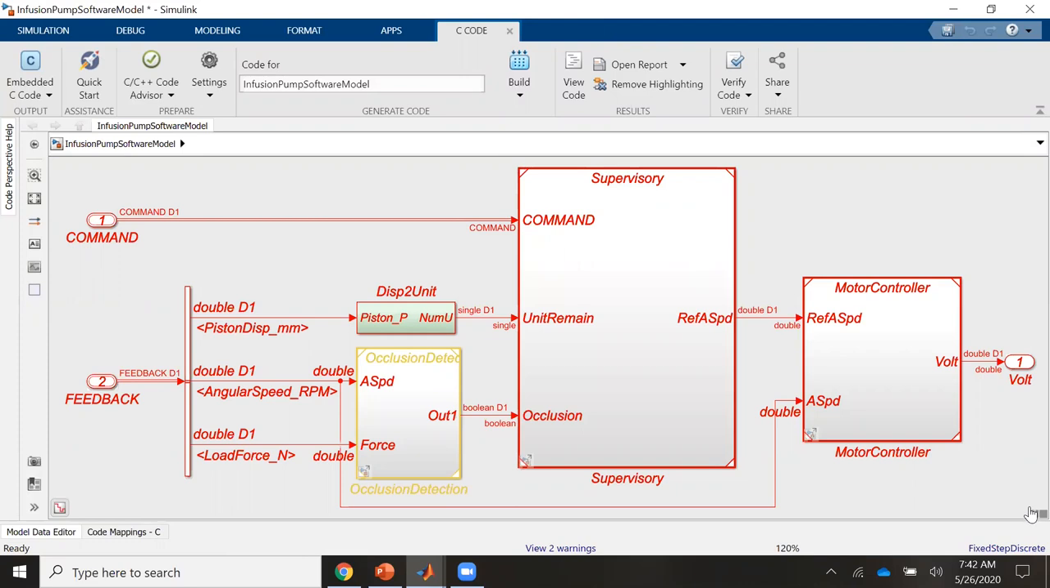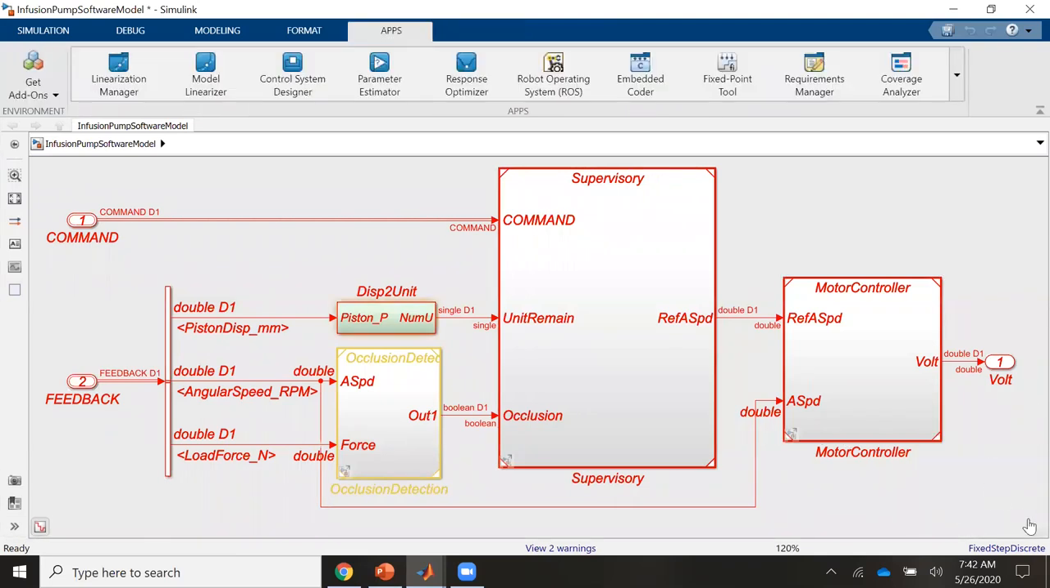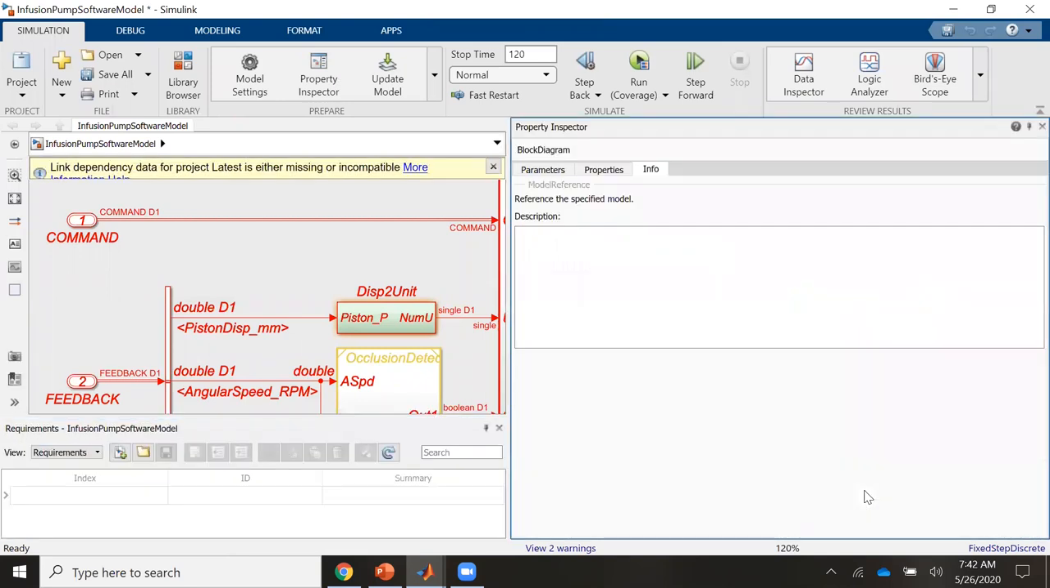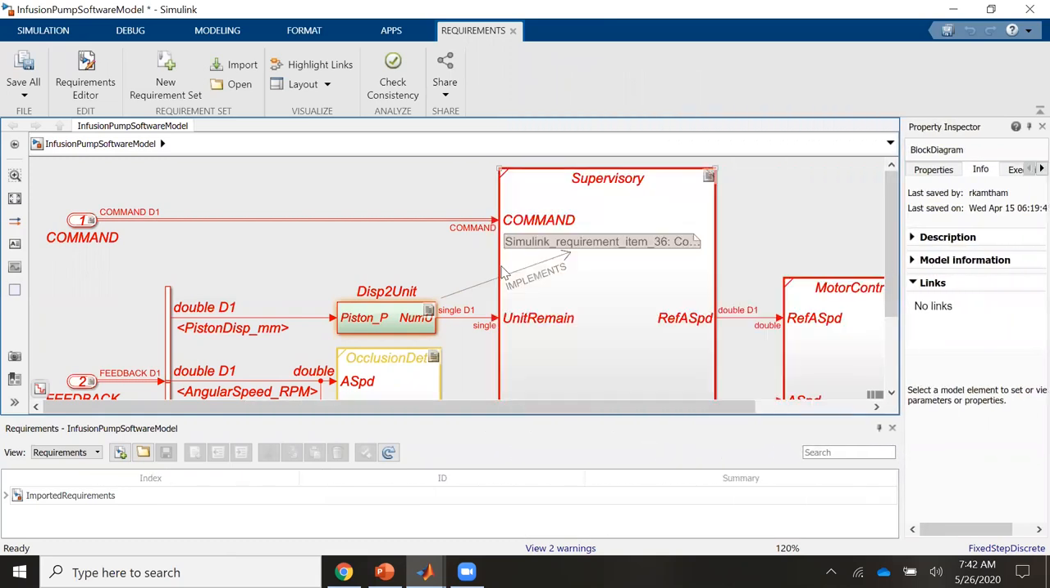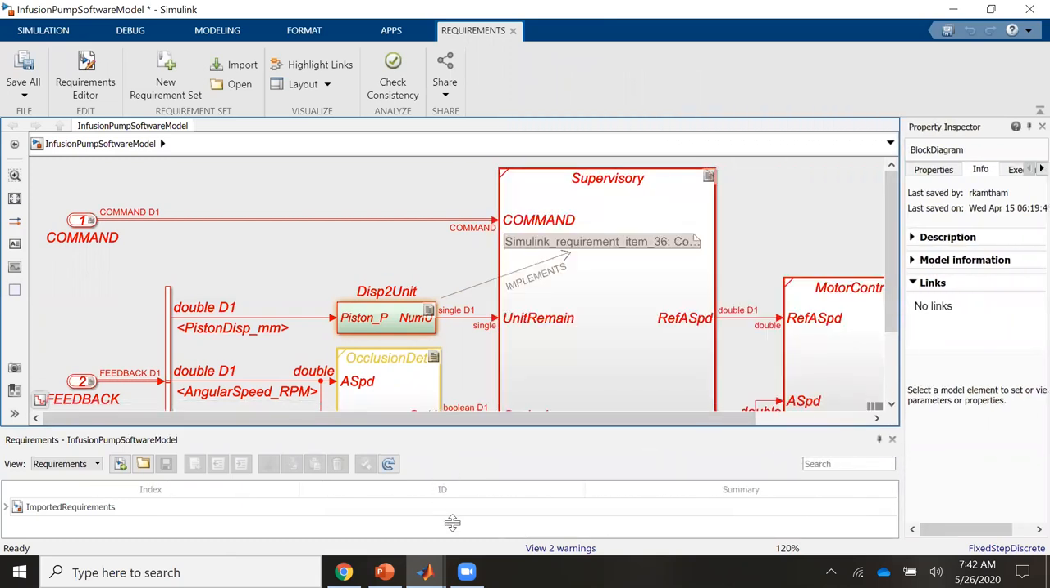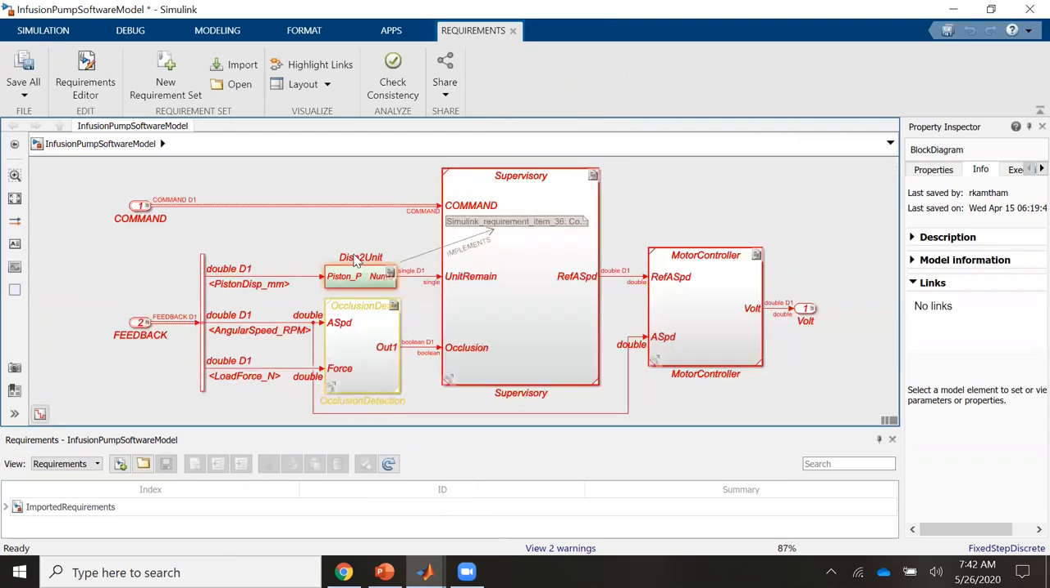Having said that, we can also take a look at, let's see. We have the requirements perspective as well. What happens here is I'm able to link my model to the various requirements, whether it's DOORS or ReqIF format or even a Word document. I can put together all of the requirements and specifications that come in from the customer, link them to my model, and make sure that all of the requirements are met.